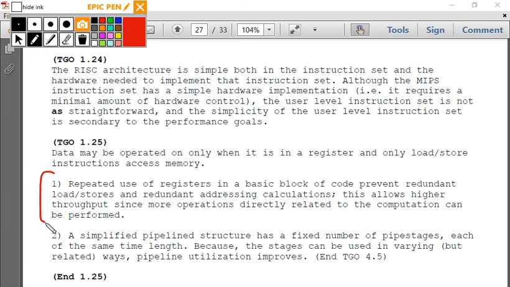This allows higher throughput since more operations directly related to the computation can be performed. So it's just performed faster in these local copies of the registers.